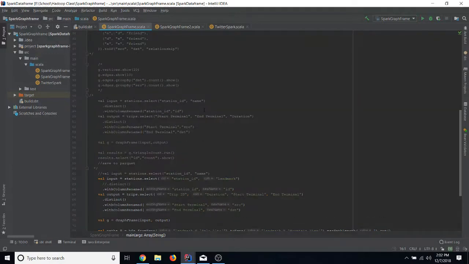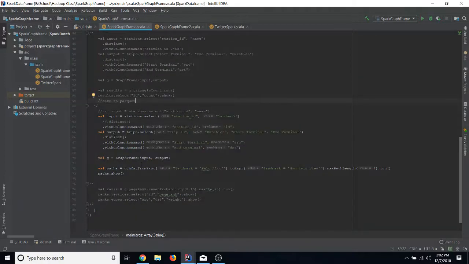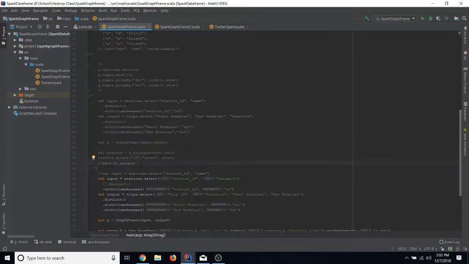So we can look for triangles between all the stations first. So we would look for the station ID, but rename it to ID since that's what the procedure is looking for. The start terminal and the end terminal with the duration, renaming start terminal and end terminal to source and destination respectively. Running the triangle count, and then displaying the stations and the number of triangles that they're involved in. And that actually gets saved to a parquet, which I can upload.